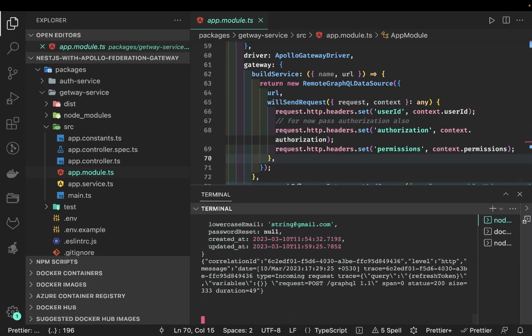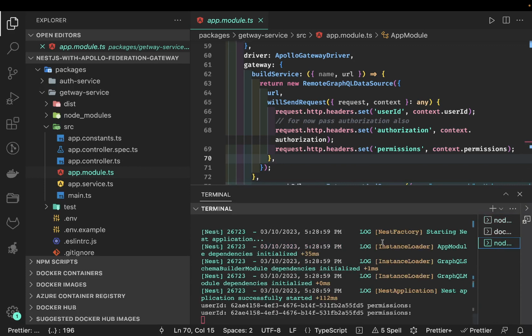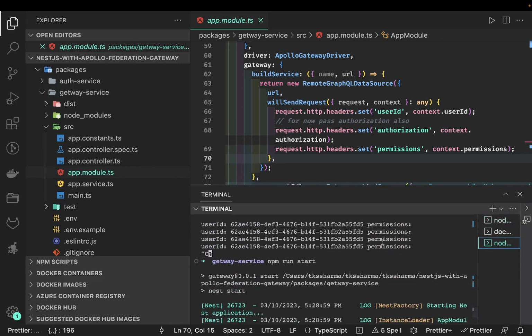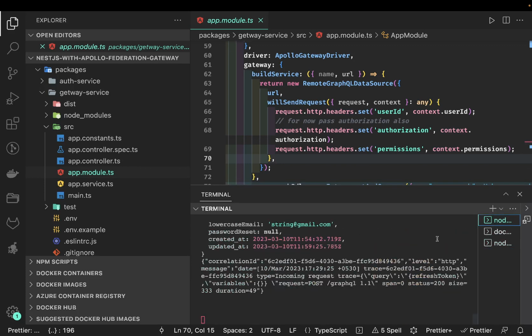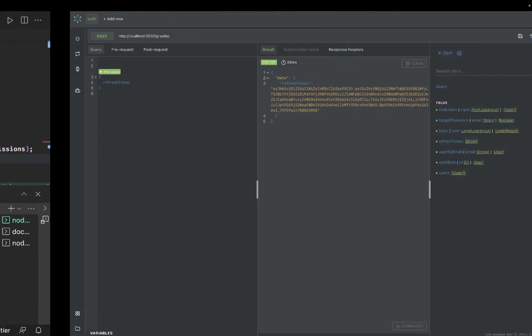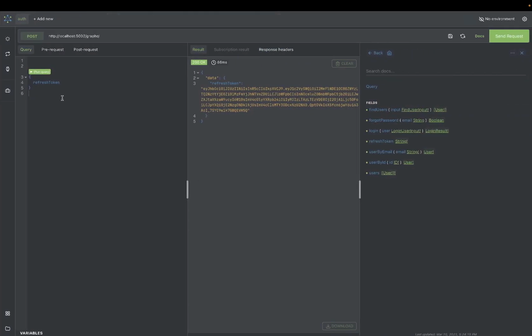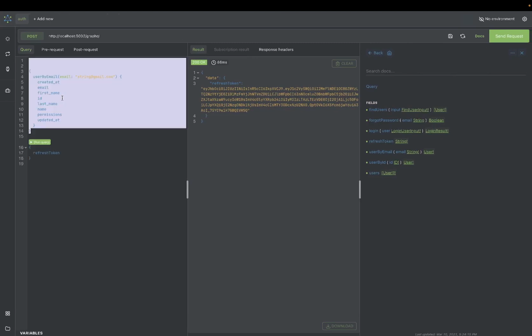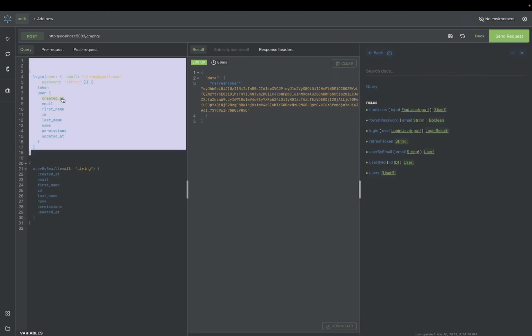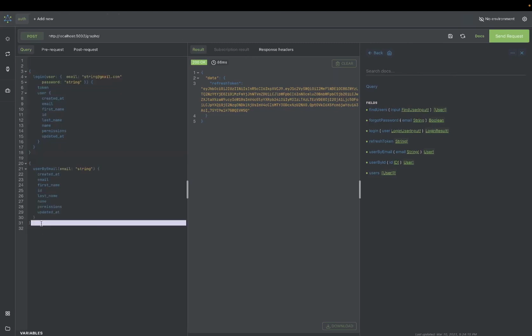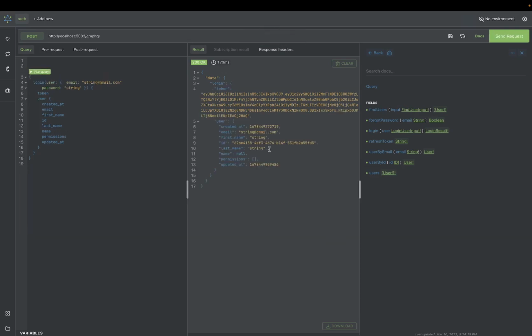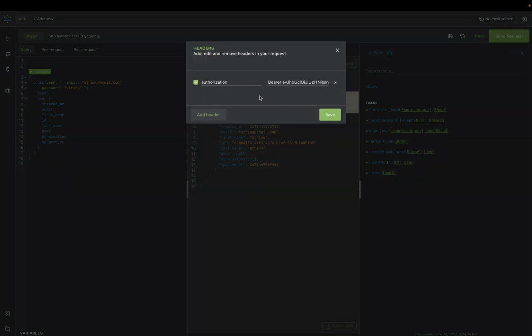We have already seen this demo. So here is my simple gateway service running, and this is my auth service running. I'm just doing a simple demo where we can simply create a user or log in a user. I already have this user, so I will log in with this and I get a simple token. This token I can set inside a bearer header.